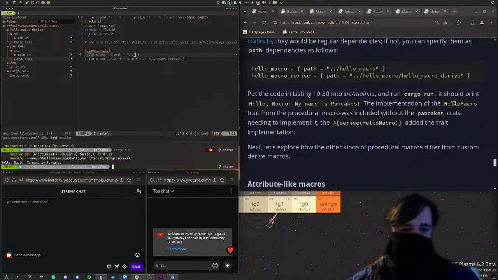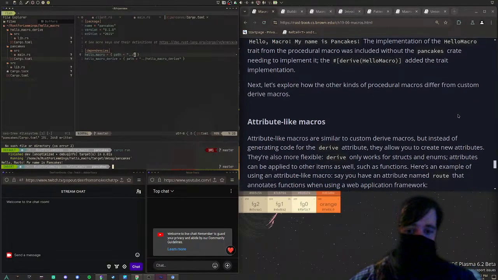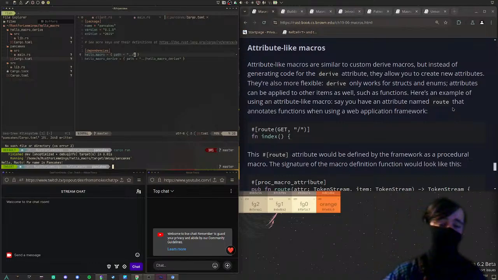The implementation of the HelloMacro trait from the procedural macro was included without the Pancakes type needing to implement it. The derive HelloMacro added the trait implementation. Next, let's explore how the other kinds of procedural macros differ from custom derive macros. We have attribute-like macros. Attribute-like macros are similar to custom derive macros, but instead of generating code for the derive attribute, they allow you to create new attributes. They're also more flexible.